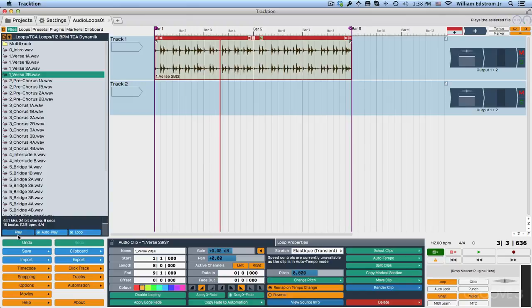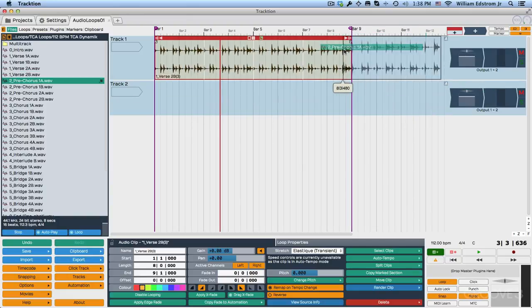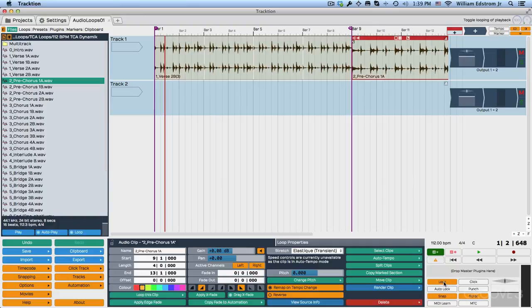So the next thing we might want to do is bring in something to use for a chorus. So we can just grab one of the chorus sections. We'll just take chorus A, put it on. I'll turn looped playback off and then play across that from our original loop into the chorus.